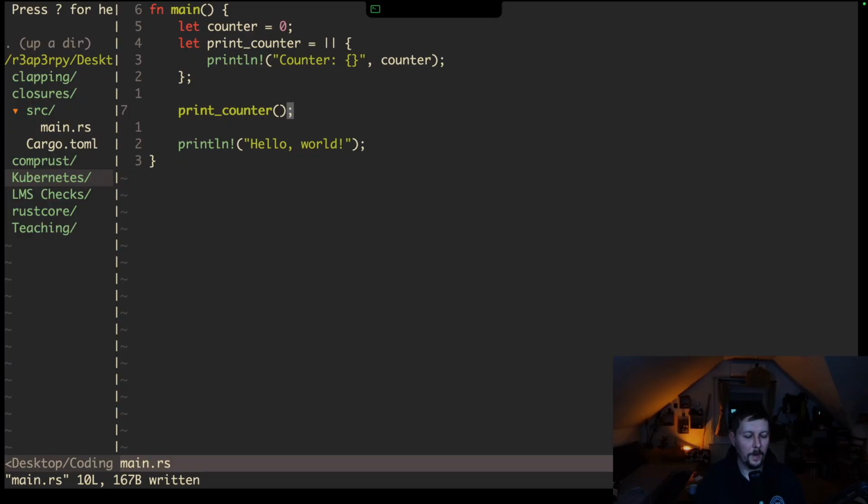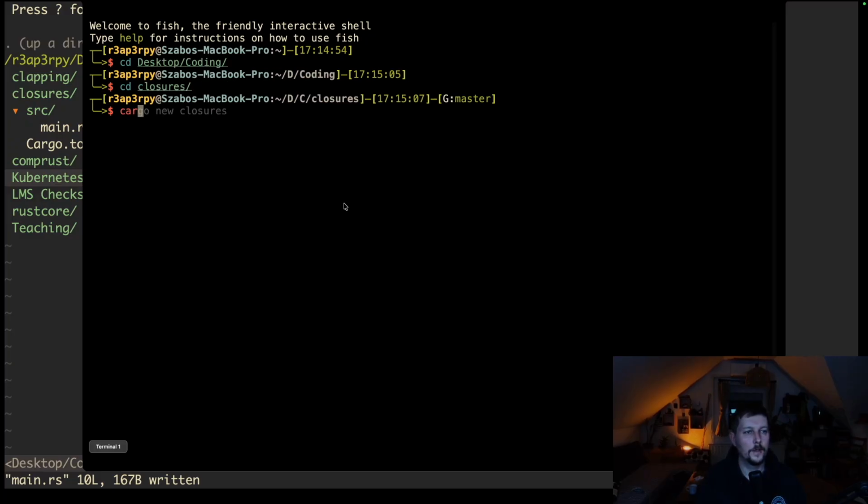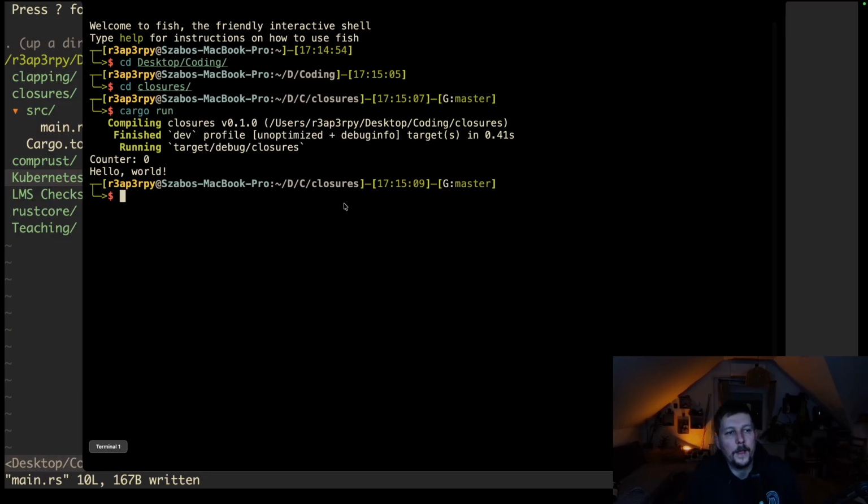I can simply demonstrate it with the Quake notch. So desktop, yes, allow it, yes, please. So cd desktop, coding, closures, cargo run. Then we will see that the counter is at 0.